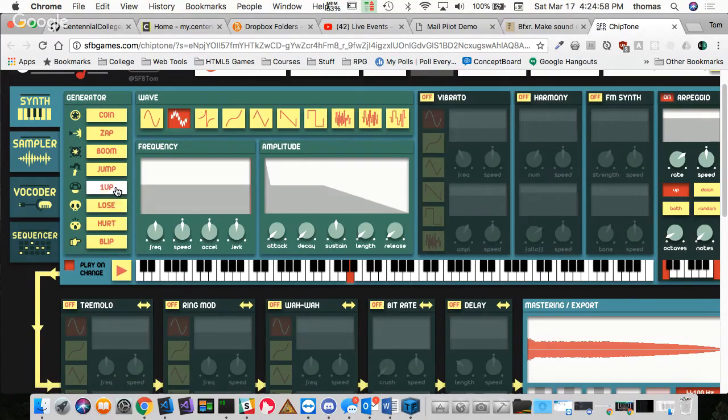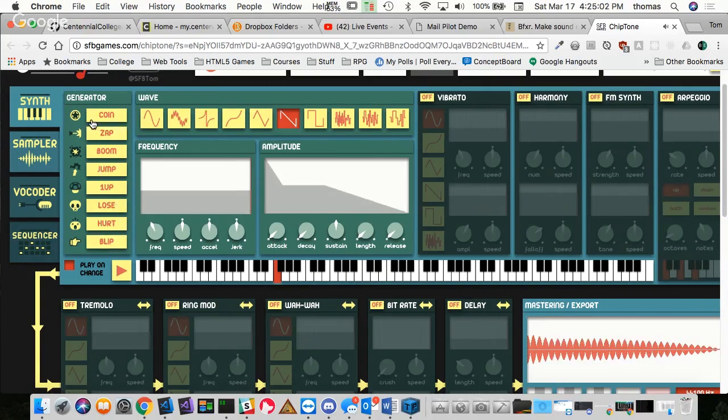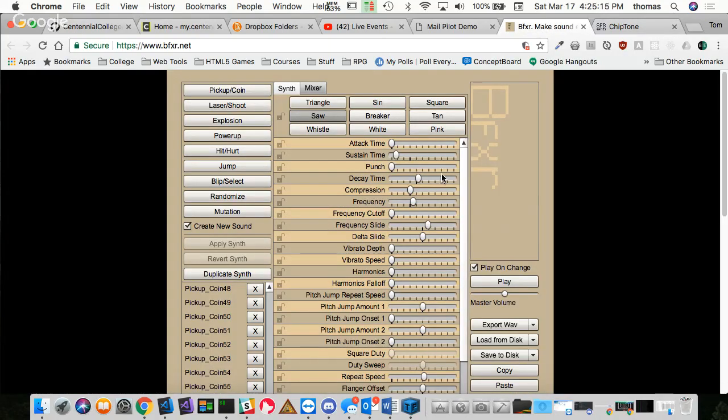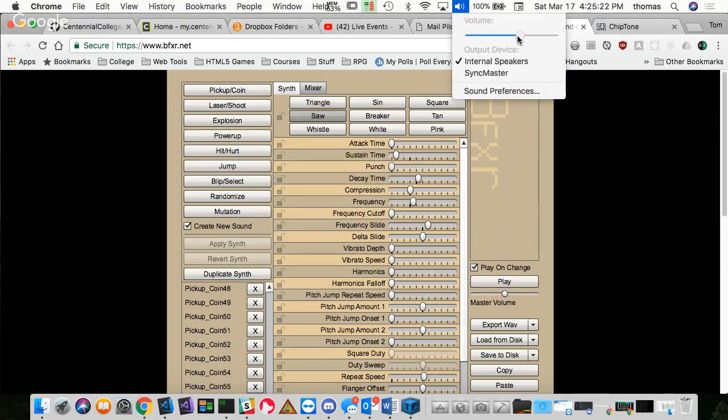Well, 1 up, lose, hurt, and blip. So there's nothing really here for a power up. I mean, there's jump and boom, and 1 up, right? But there's really not. There's no power up for this thing. There's also lose and stuff. This is where I kind of use both. You know, power up is kind of cool. So what I heard was something that looked like or sounded like this.